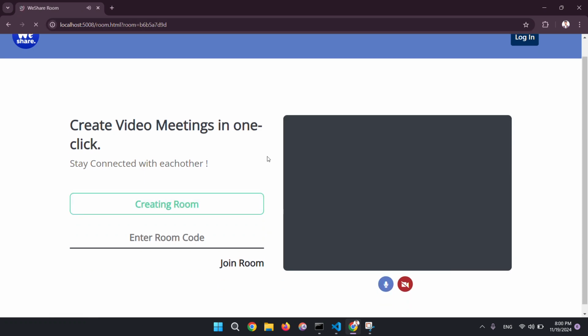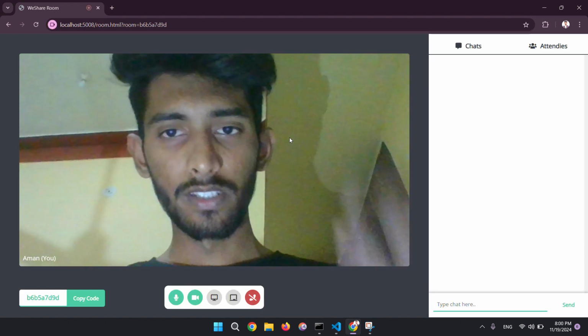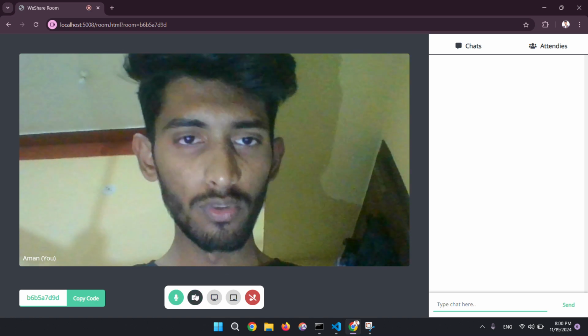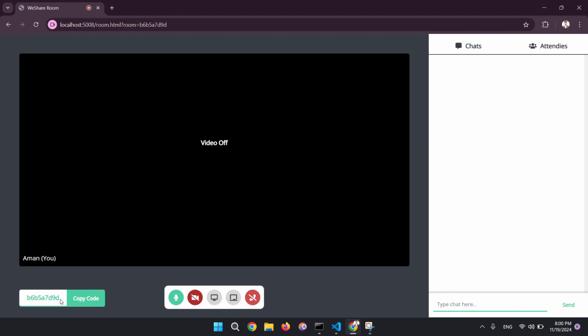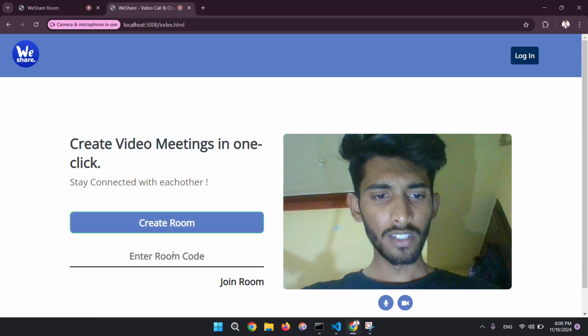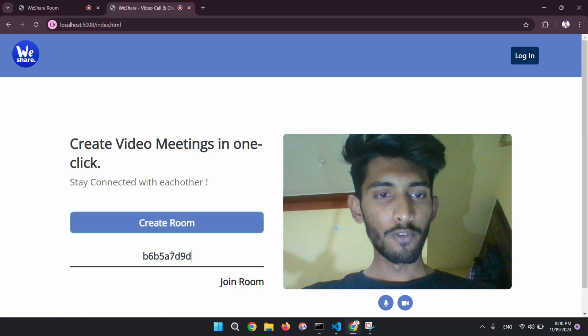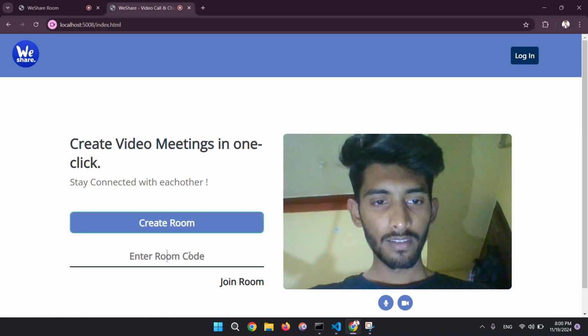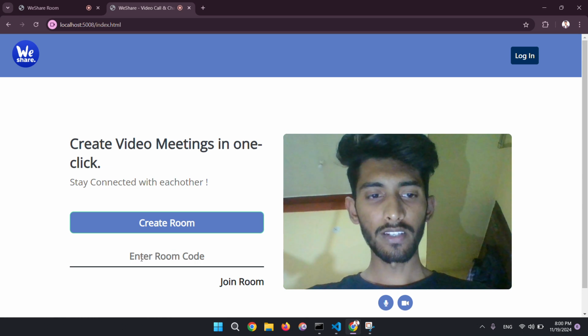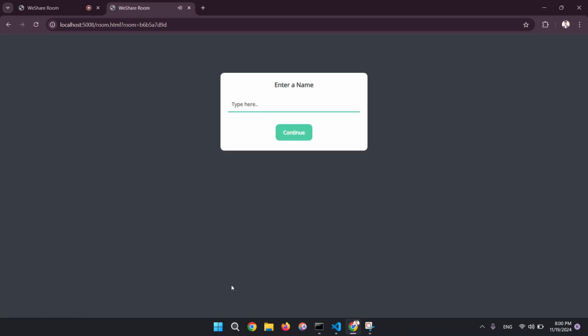Now let's create a room. So the room is here properly visible and I'm just closing the camera as of now. And as you can see on the left bottom side there is a copy code. So using this code you can allow others to join. Just send them the code and they have to paste it inside this input section, enter room code, and join.